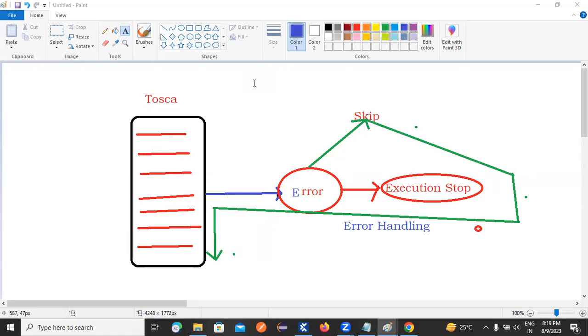If we want to handle the execution, we need to use recovery scenario.